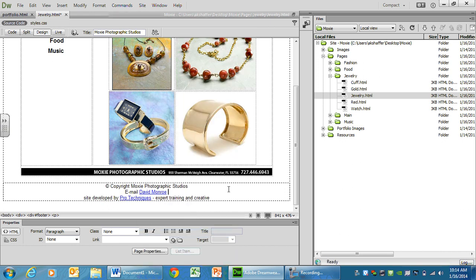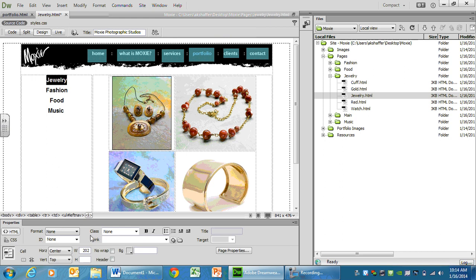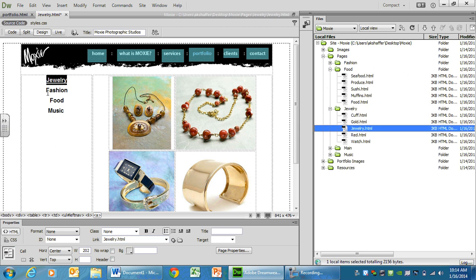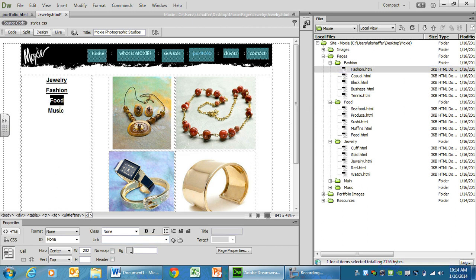There it goes. And there's my links. I can click on them. I can see down here in my properties panel that they worked. Over here where you had your hyperlinks to these pages, I'm going to create mine real quick. You should already have this done. It's just me catching up from an old file.